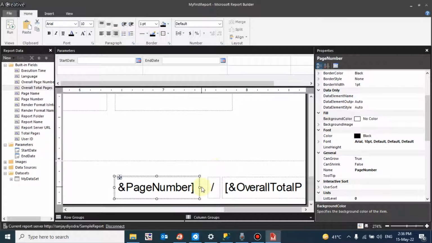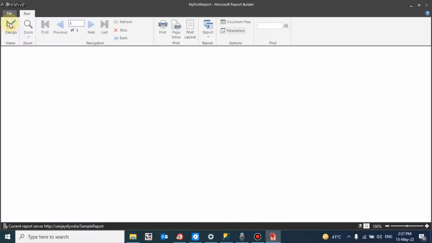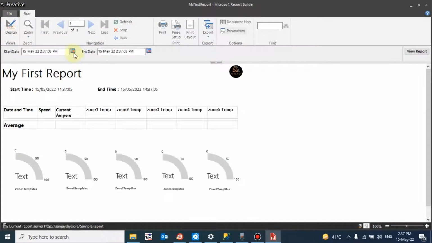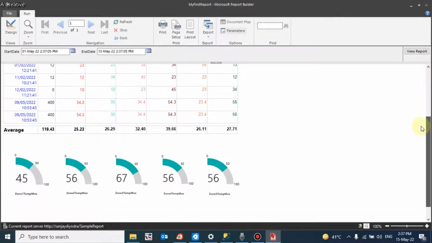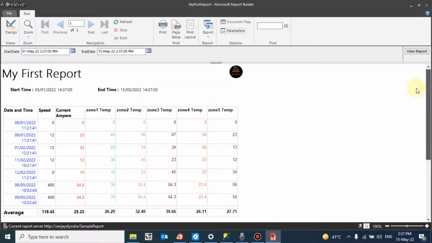The left side, right side. Now check how it's looking. First page. Okay, well done. The report is printed on this date, and this is my page number 1 of 1 because we have only one page.